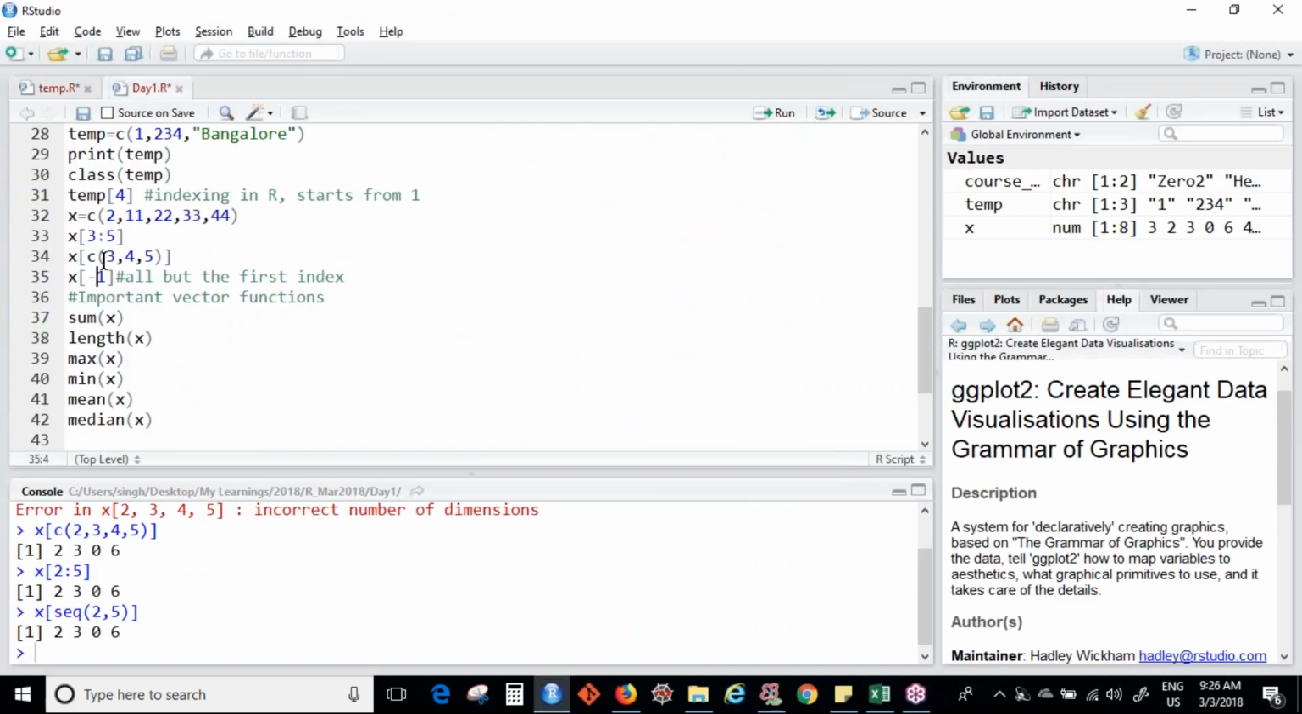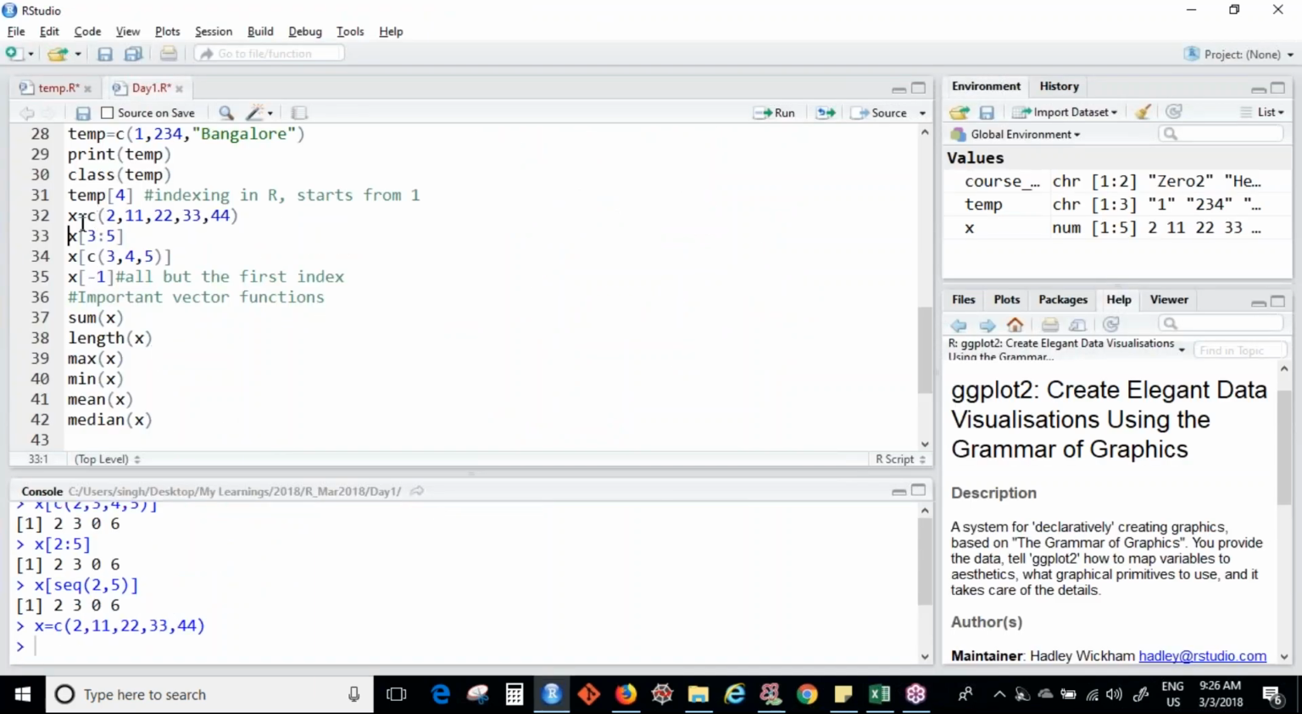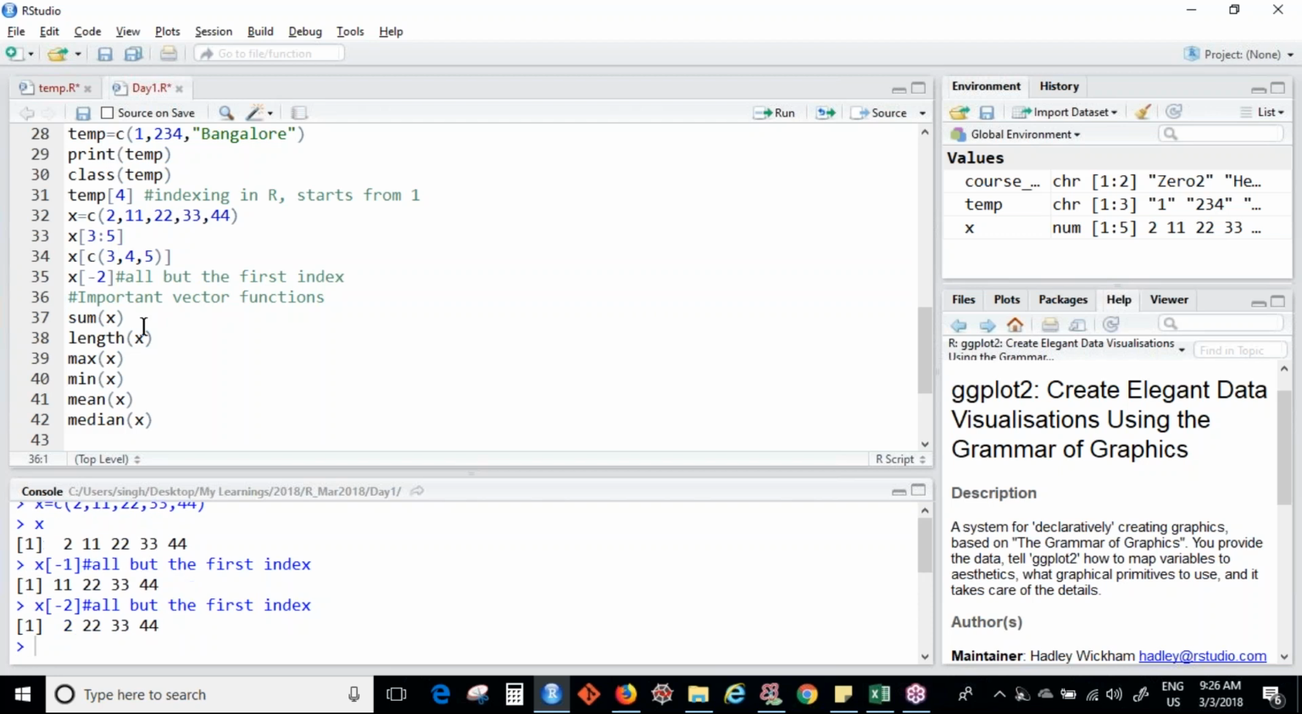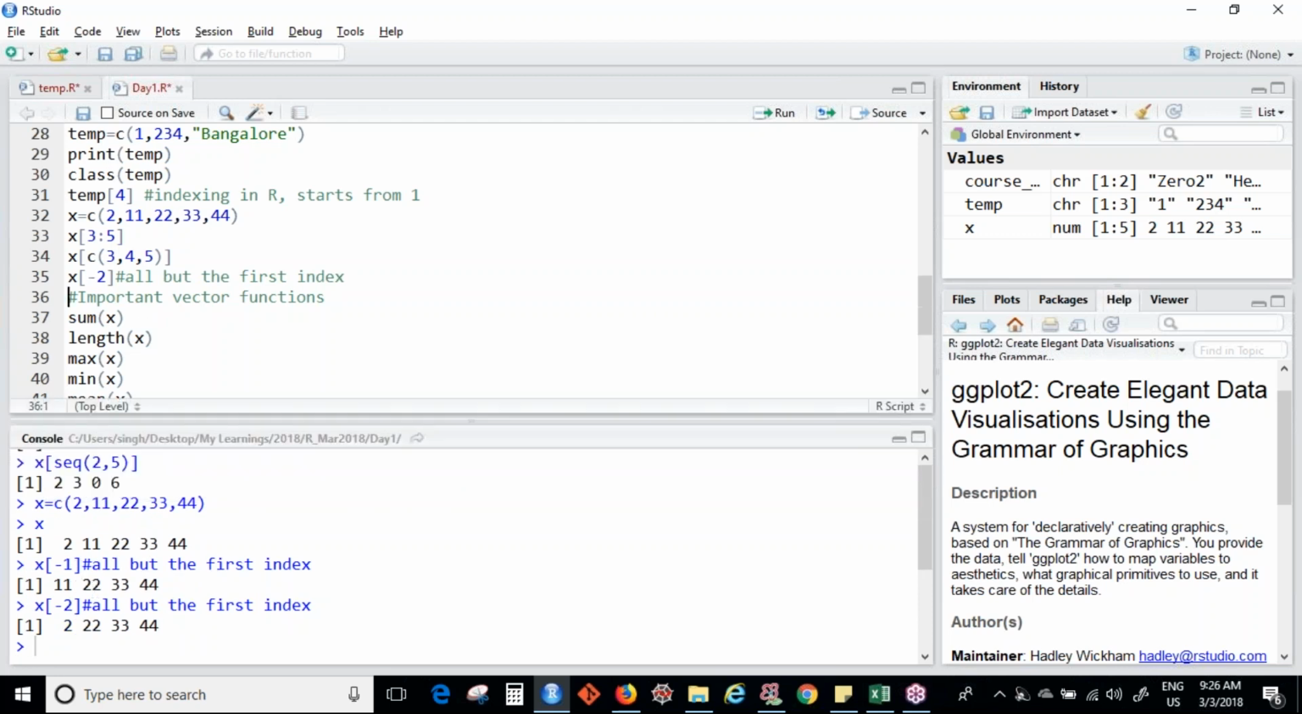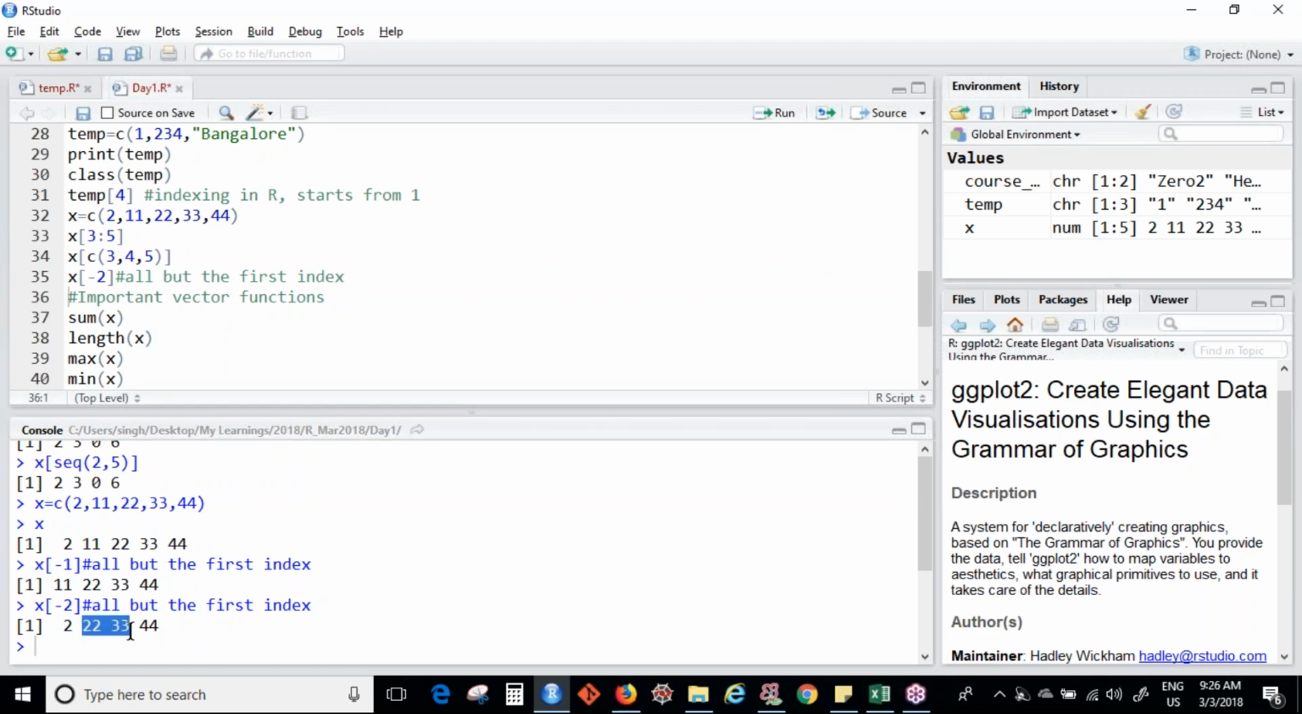So if I run x minus 1 here, my x is right now 2, 11, 22, 33 and 44. If I run x minus 1, I will get 11, 22, 33 and 44. Okay, this is what I'm getting. Except 2, I'm getting everything else. But remember guys, my x is not getting overwritten. Yes, then except the second index, you will get everything else, Anand. So if I write x of minus 2, I will get everything except the second index. So 11 is gone now. Except 11, you get everything else, and so on.